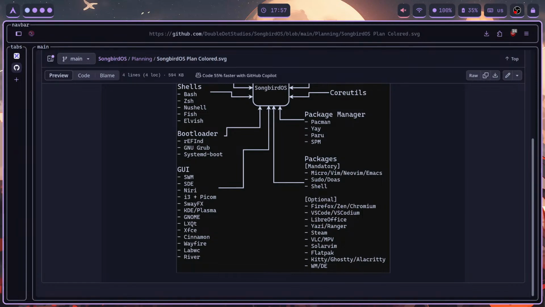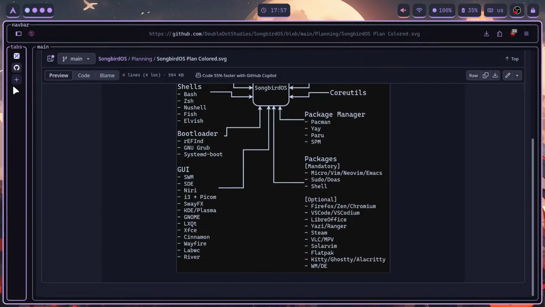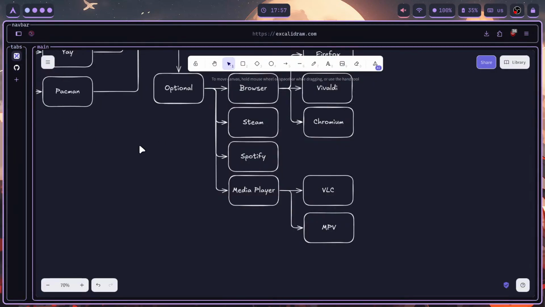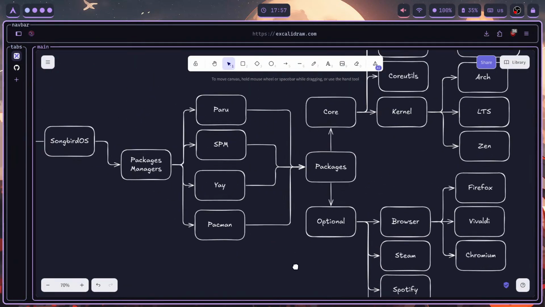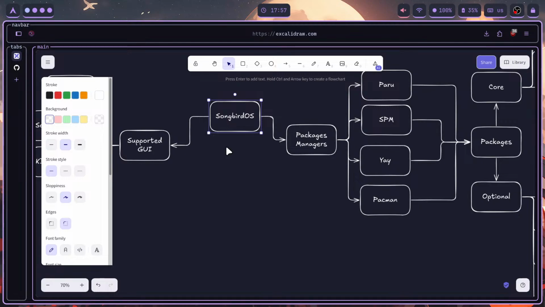KDE's Plasma is the best, objective opinion. I think Niri is better. But in terms of desktop environments, yeah, I think Plasma is the best. We'll probably only ship Wayland Plasma, because I don't want to have X11 at all on the system. There will be X11 dependencies naturally. But I mean, if we can avoid it as much as possible, that'll be great.